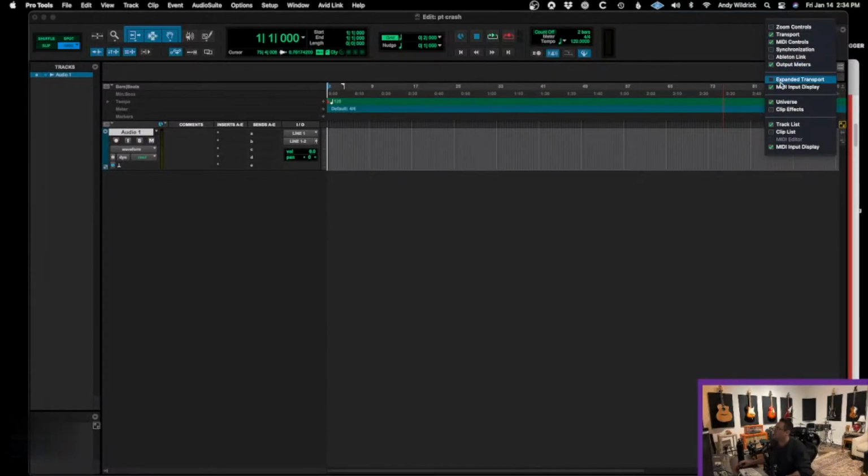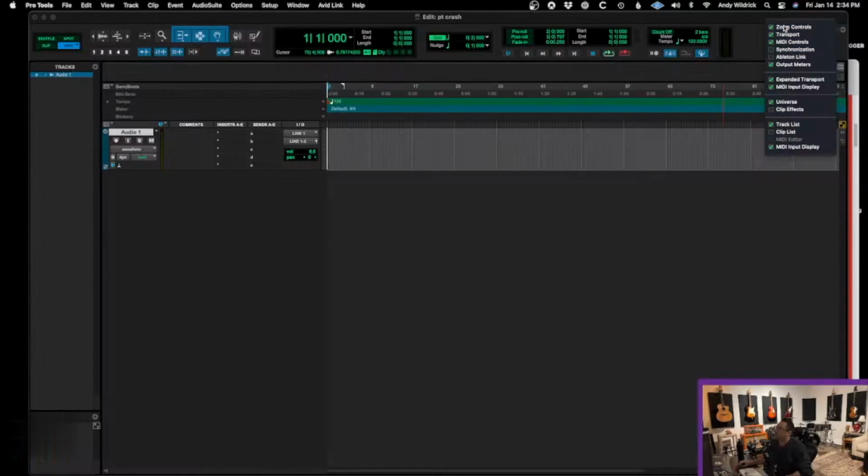The output meters are really nice. We like the expanded transport because then it shows my pre-roll and post-roll options there. And that's about it. I like zoom controls as the last thing, but that's about all we need at the top there. We've got our edit modes, which cannot be hidden. We always have our edit modes. We're going to go through those soon.